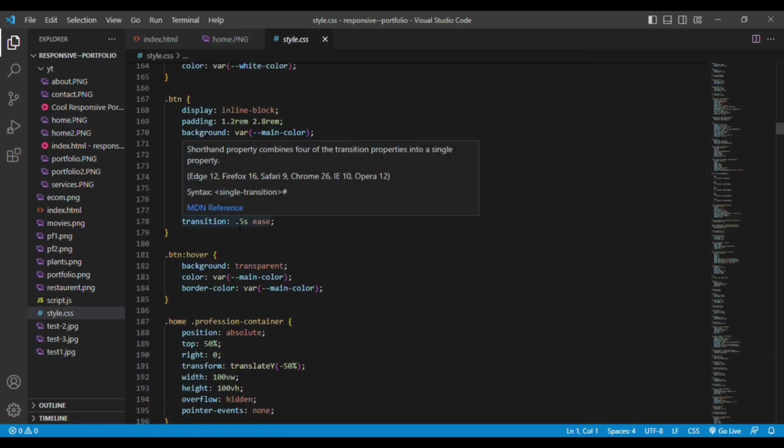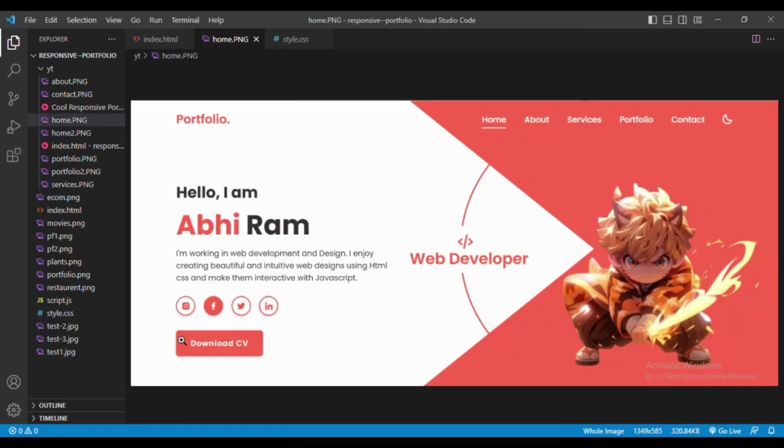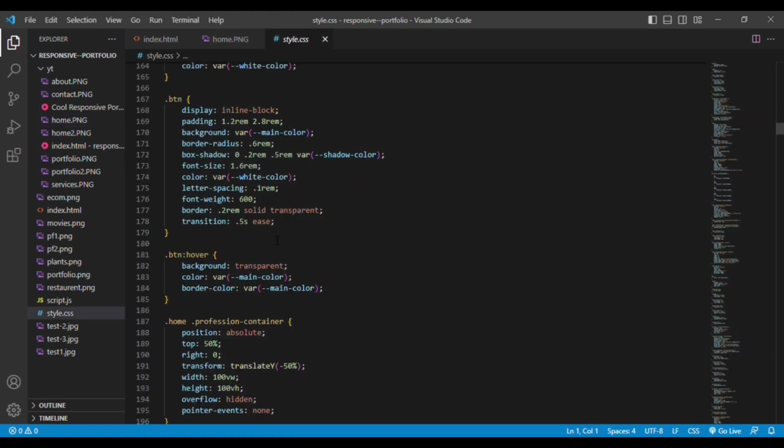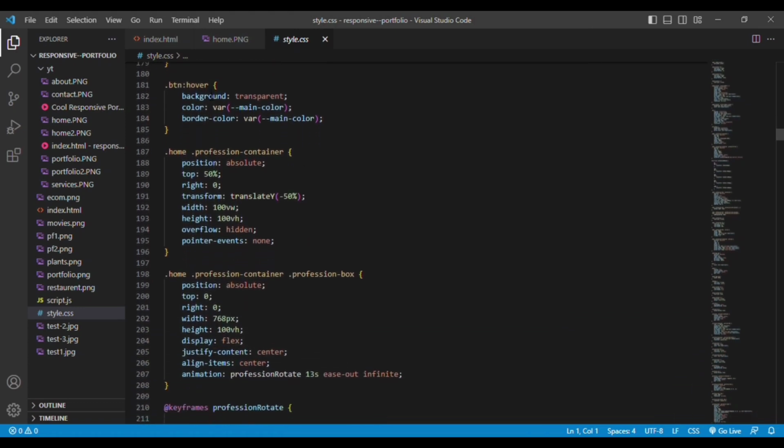Then we have letter spacing 0.1rem. Then we have transition, and border is 2rem solid transparent. So we have a border here, but we are using transparent, so we don't see it. For the icons, we are getting dark orange color as border. But for this one, we are unable to see the border because we added transparent to it. So it becomes transparent to our eyes. Then transition effect.